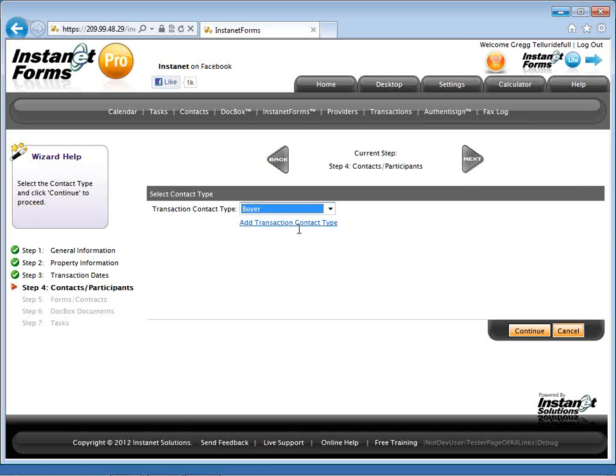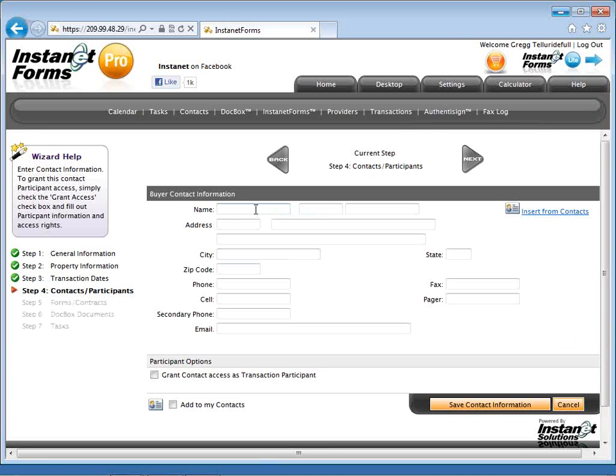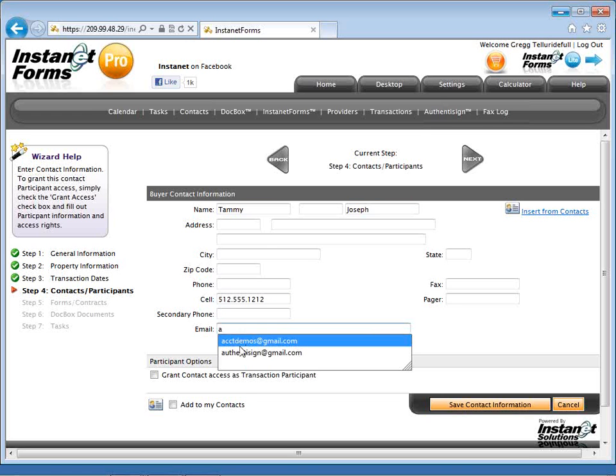This add transaction contact type, if you didn't see the buyer or the seller or the type of contact you wanted to add to your file, manage that drop-down list. We want a buyer, we're clicking continue, and then this is where we add our buyer's name. And our buyer's name was Tammy, or is Tammy Joseph. You can see I'm manually typing this in. I'm adding whatever features I have. What do I know about Tammy so far? Maybe a cell phone number, maybe lucky enough to get an email account, something like that.